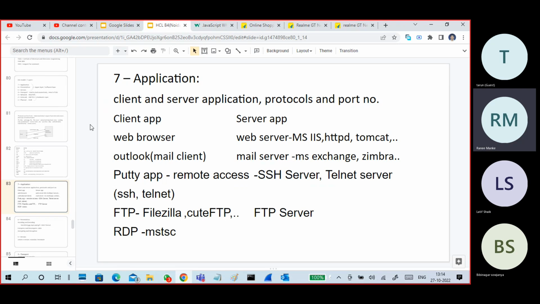FTP, like FileZilla is one of the applications, Cute FTP, WinSCP, and there is a web server, FTP server, RDP, MSTSC kind of stuff, guys. The application layer deals with applications, both client-side applications and server-side applications, and the protocols we use. Which application, which protocol? This is the application layer.